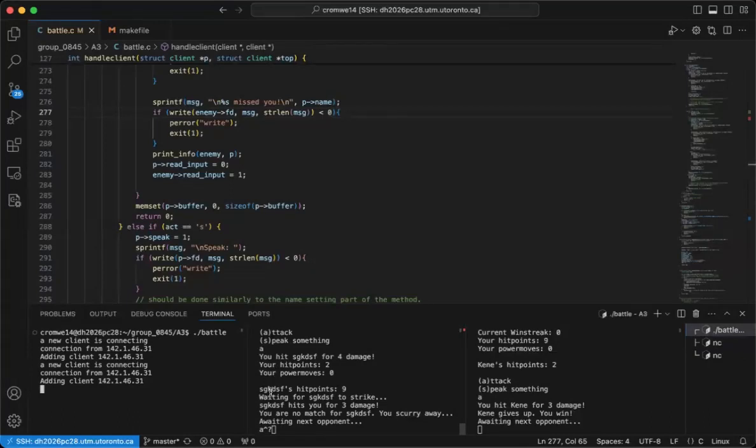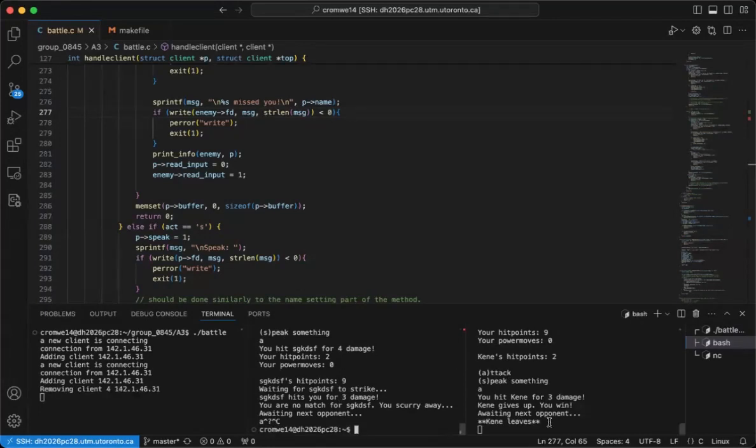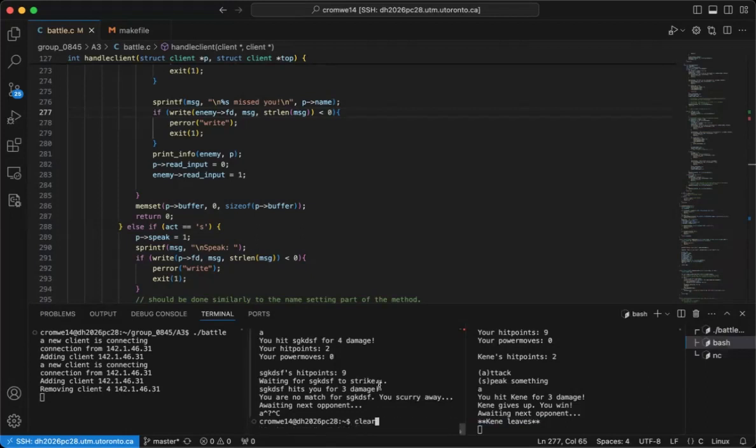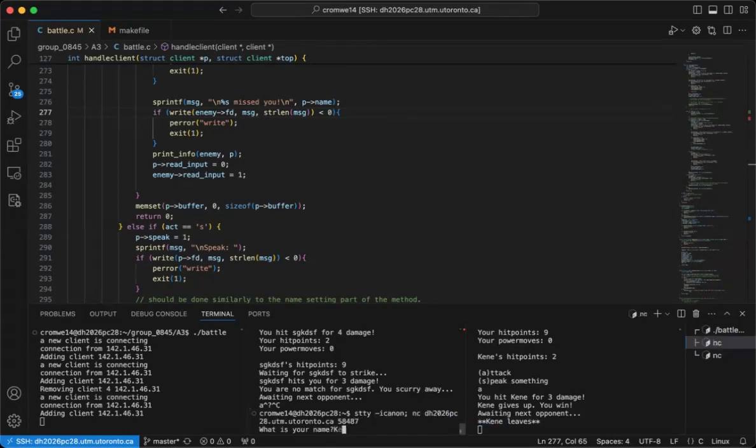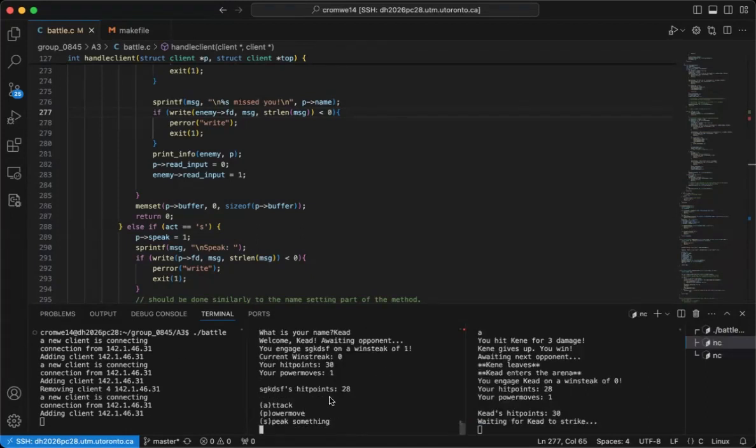So I currently have 2 opponents in our server who have completed a match. If I drop one of them, you'll see that everybody else on the server receives a message that that person left. Let me rejoin and give it another name. And you can see that now it's a new player. They've connected again, and these 2 are connected in a battle.